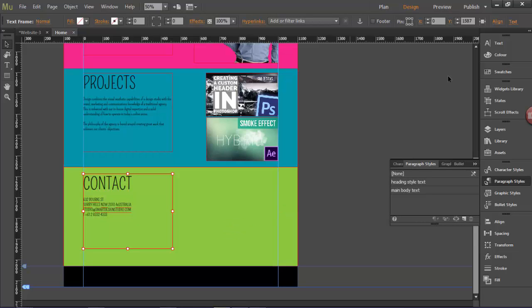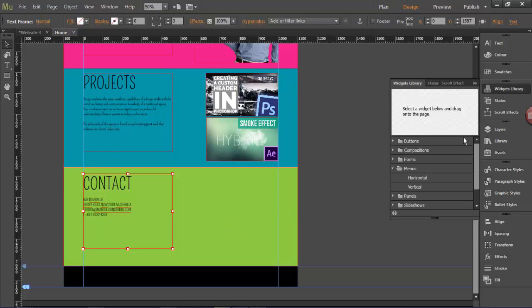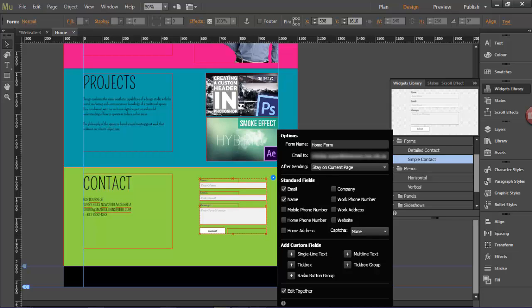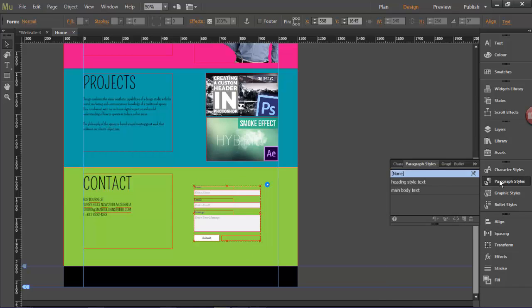Now for the contact form, all you have to do is go to your widgets library, and inside the widgets library you have things which are called forms. Just click on a simple contact and drag it into Adobe Muse. Here is where you can put your email, so when someone clicks on that, it will actually email that email address, and if you want to add other fields, you can. Now again, if you want to change the text, you can always go back to your paragraph styles. I've now changed the font to whatever my font was over here. You can change it to whatever you like.